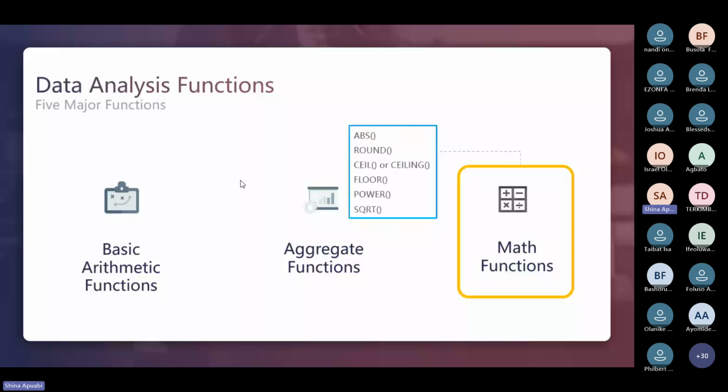This is very common: the round, the ceiling, the floor, the power, the square root. So all these things are very important. Very, very important. So let's check the other last two.